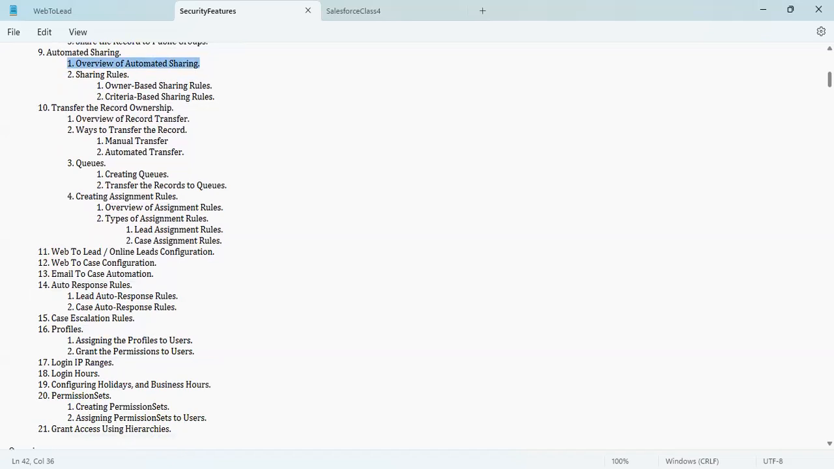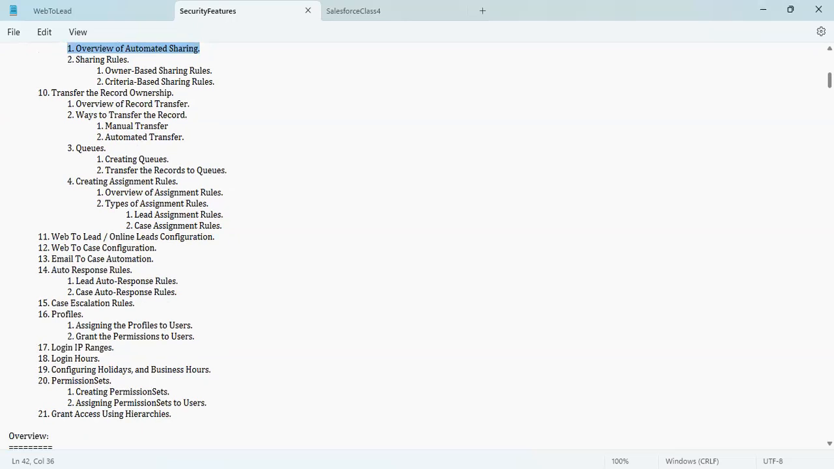And there are some automation tools like web to lead and web to case, auto response rules, case escalation rules, and then profiles, assigning profiles to users, then login IP ranges, login hours. Then comes one other important topic, that is permission sets and granting access using hierarchies. So these are a very good list of topics, and they are going to be very important when it comes to Salesforce. So again, when facing any kind of interview, you will have these questions.